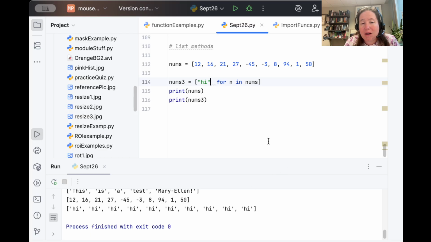Why would you do that? Probably not. But adding 2 to every value in a list, adding 1 to every value in a list, making a sublist for every value in a list, these are all things that we might want to do. So that's the basic list comprehension form.